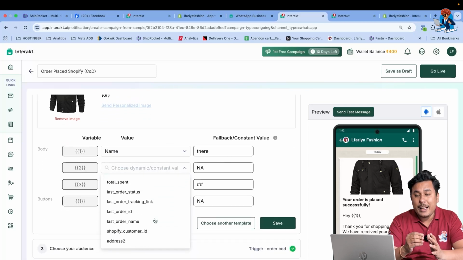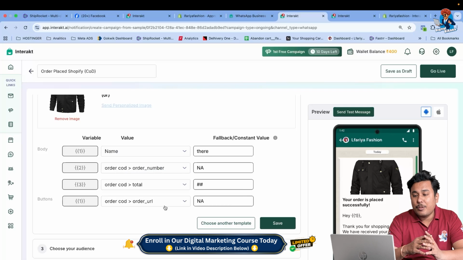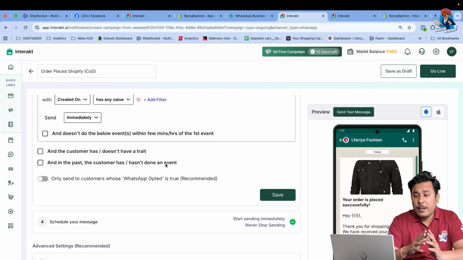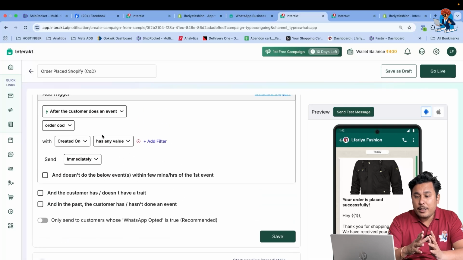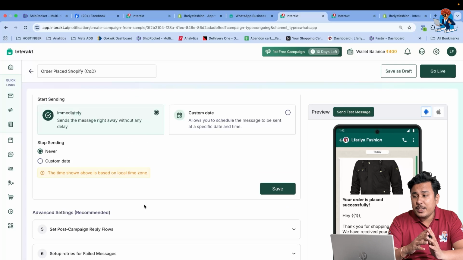If we make any changes, then this campaign might not get triggered, or some details might go missing, so you need not change anything, right? Click on save. Okay, here is the triggering event. It is also set up successfully. We just need to click on go live and our campaign will automatically get created.